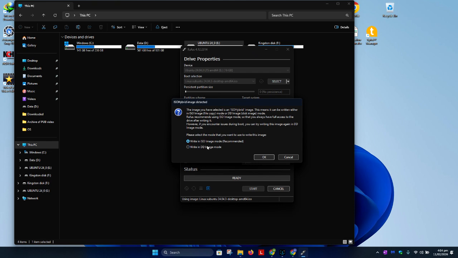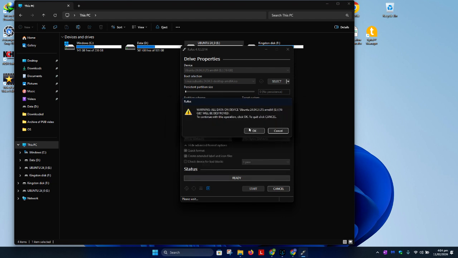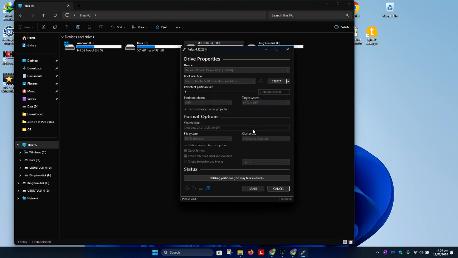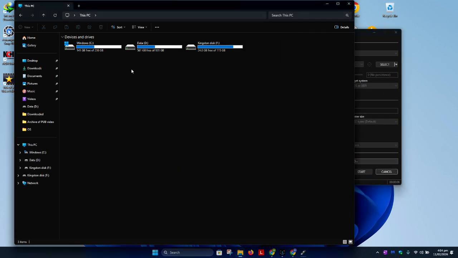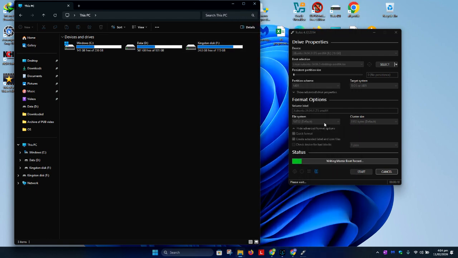Make sure to select write in ISO image when this option appears and click OK. And once you want to proceed, click OK as it will format the storage device. Once this process starts, it will be formatting the storage device. You might see it disappear and appear again, but that's fine. And once the process is completed, you should be able to see your storage device renamed with the Linux distribution, and you should see inside of it the files that have been created.